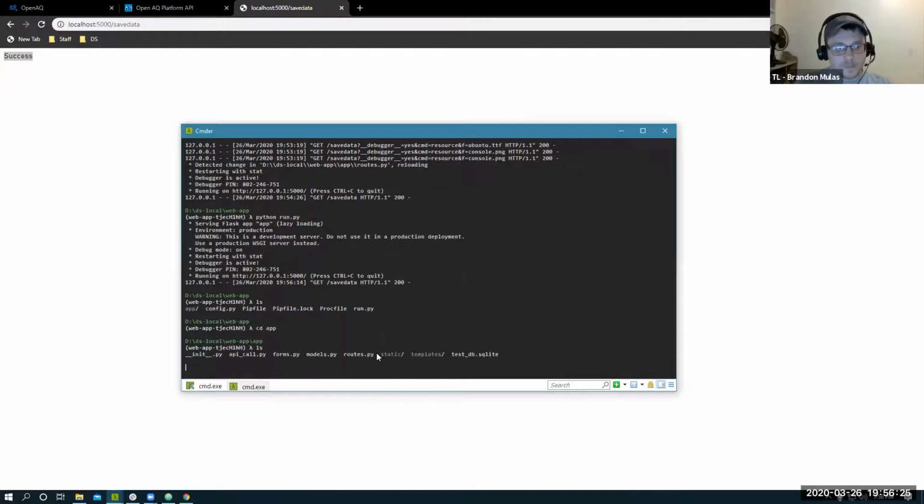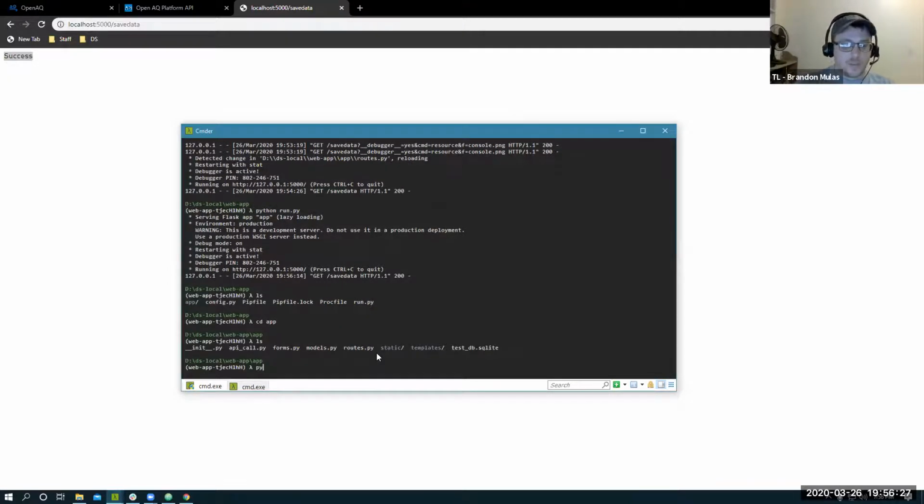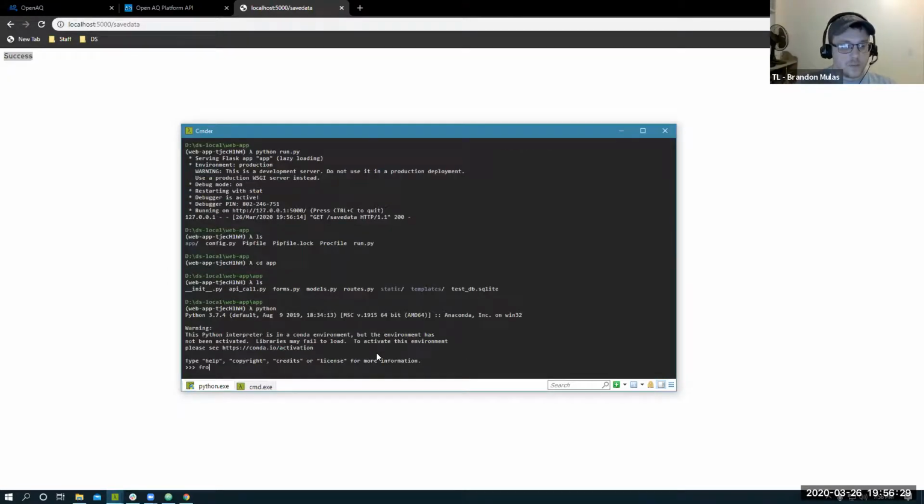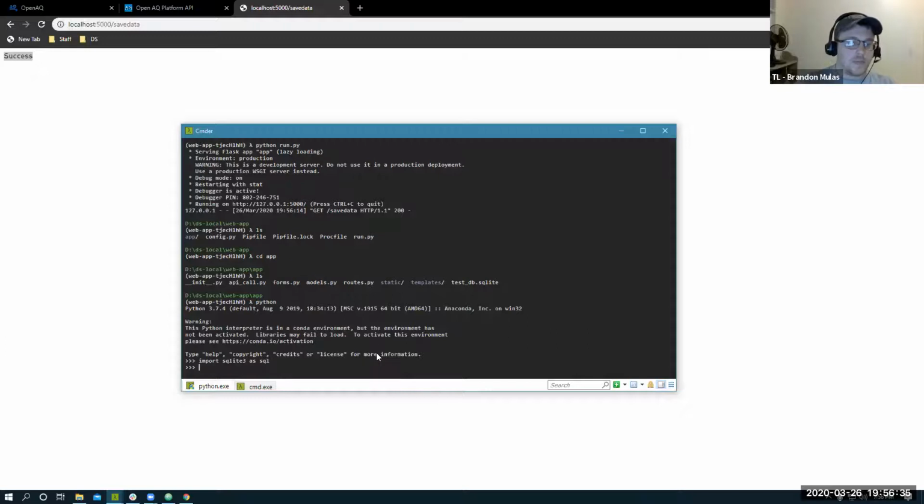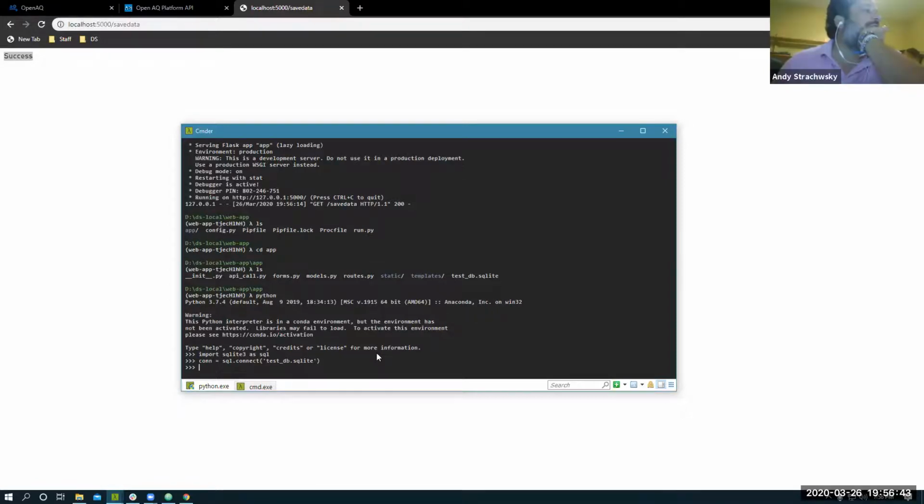cd into my app. So now I'm going to go into Python. I'm going to import sqlite3 as sql, right? con equals sql.connect test db.sqlite. What if you tried it with the other name? It won't work because it doesn't exist. Yeah, who knows? Then cur equals con.cursor.